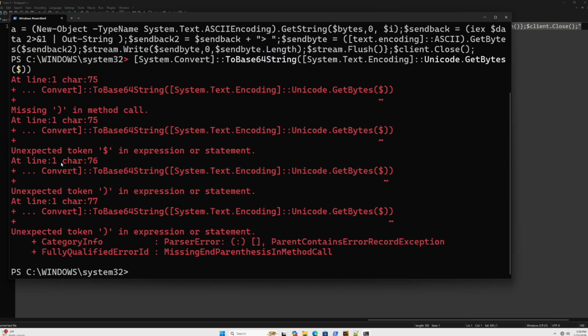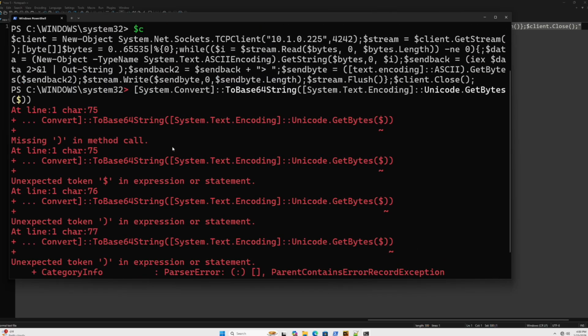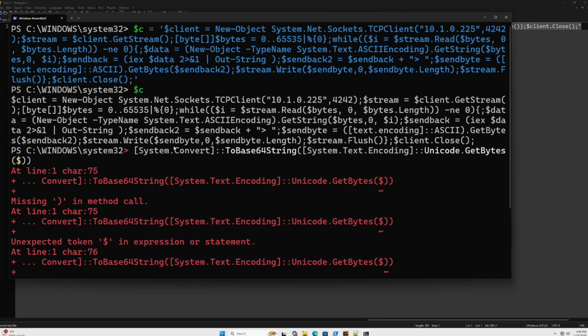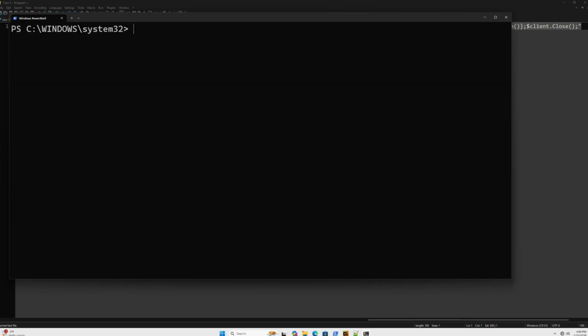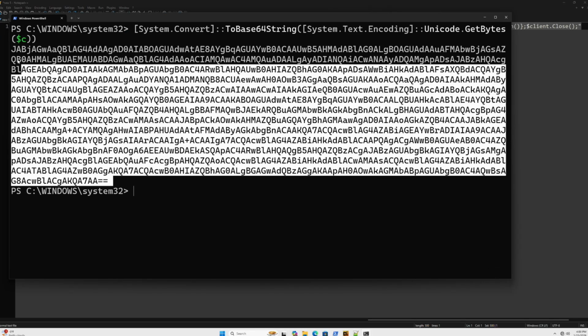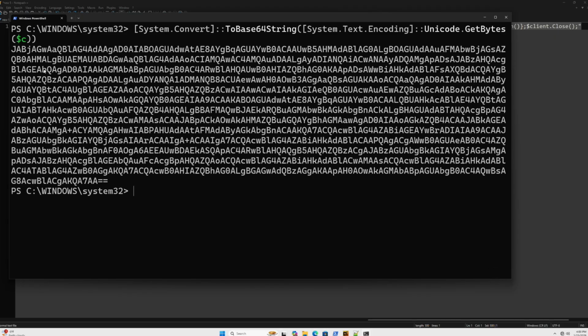So hit enter. Oh, I have a problem here. What did I do wrong? Oh, I didn't put C here. I didn't use my variable. So let's clean this up. This is a little typo. This is my variable name. Now we get our base 64. So this is our base 64 code. I'll copy this.